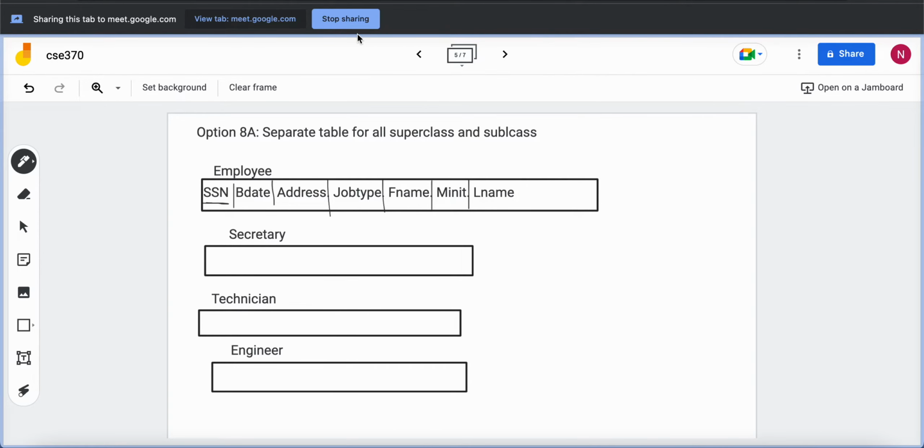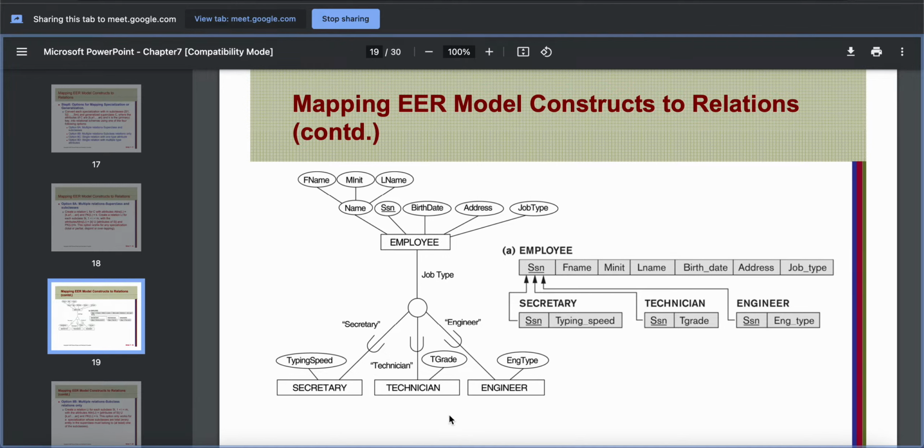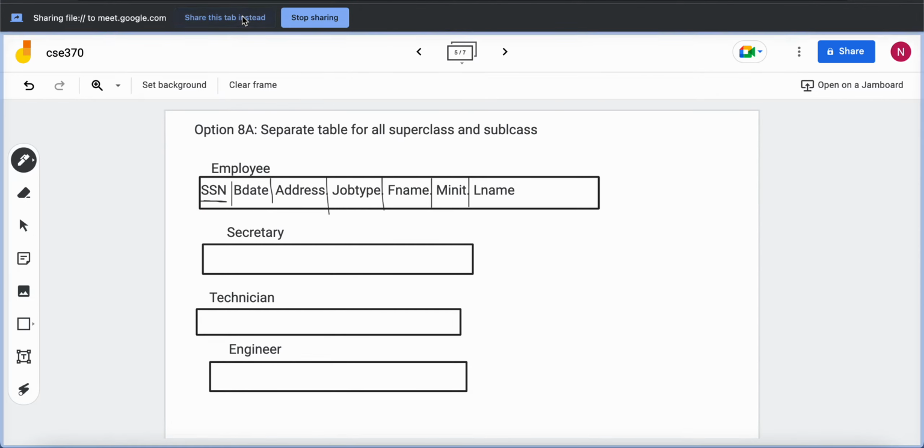So now let's come to the subclass tables. The subclass tables will first of all have the primary key of the superclass as foreign key. So we will add the superclass's primary key as a foreign key in the subclasses, and also the subclass will have its own local attribute. Secretary has its local attribute typing speed, technician has T grade, and engineer has engineer type. So we will add those here.